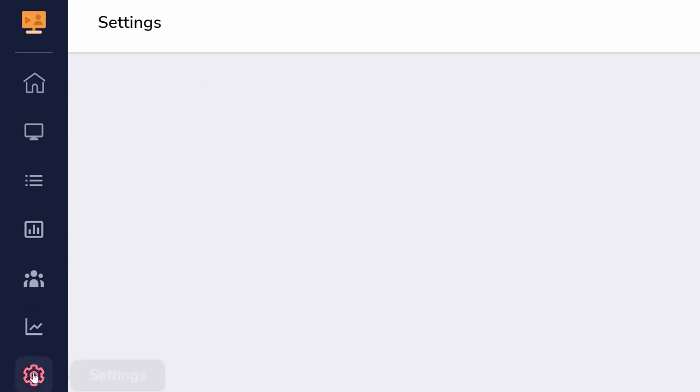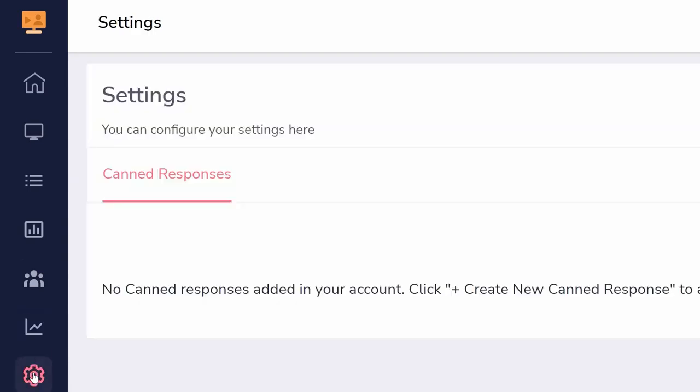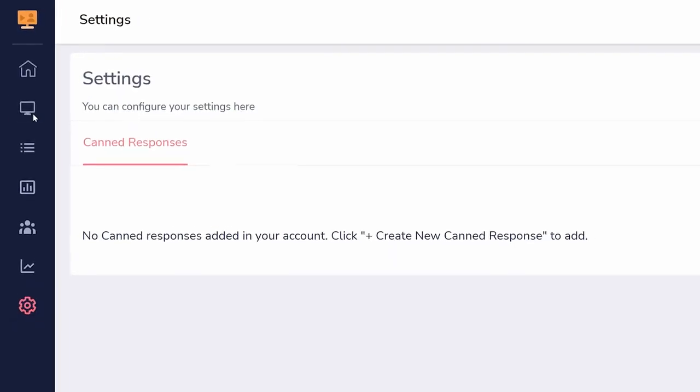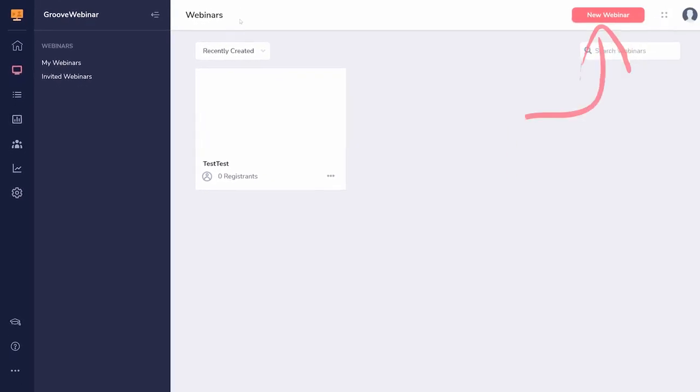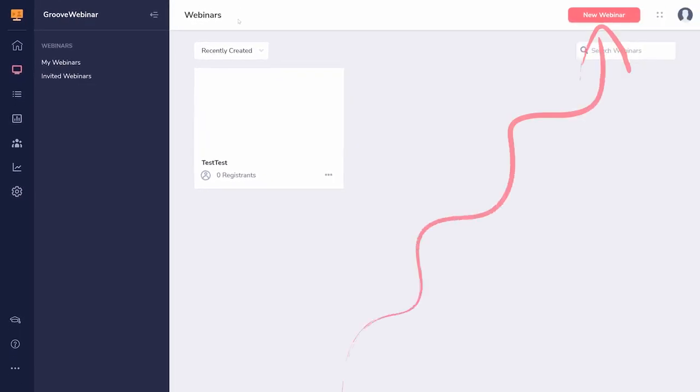Under Settings, one way to make sure your webinar runs more smoothly is to add canned responses for your chat interaction. These are pre-written responses for common questions you know you'll be answering a lot. Let's take a look at the webinar setup. It's actually pretty straightforward as a wizard that brings you step by step through all the necessary settings.